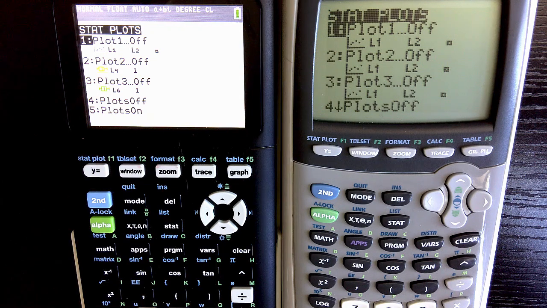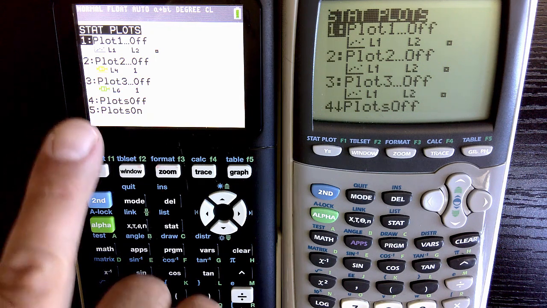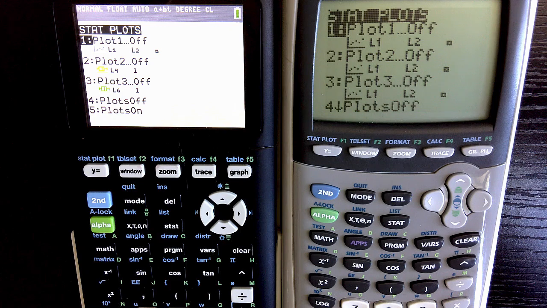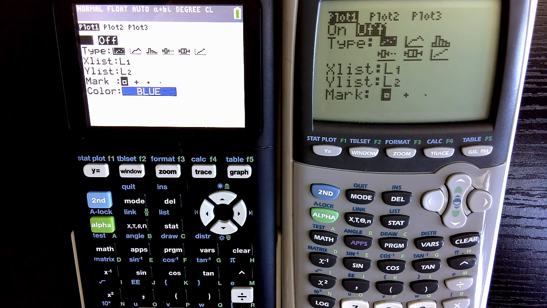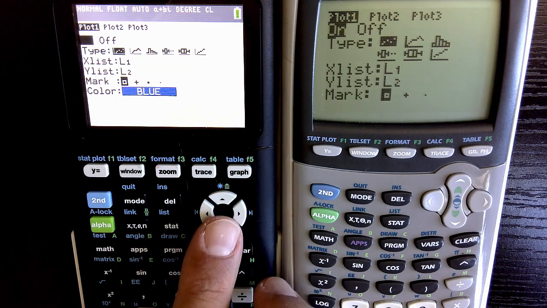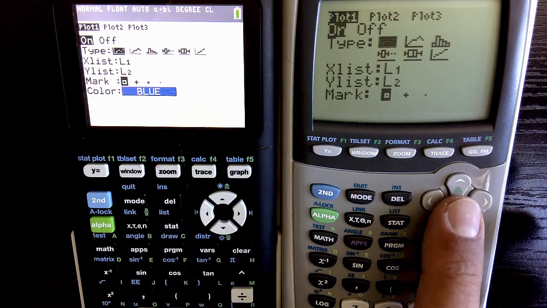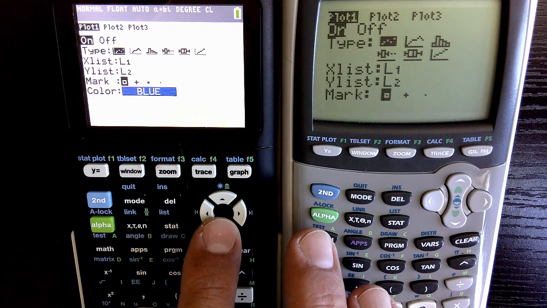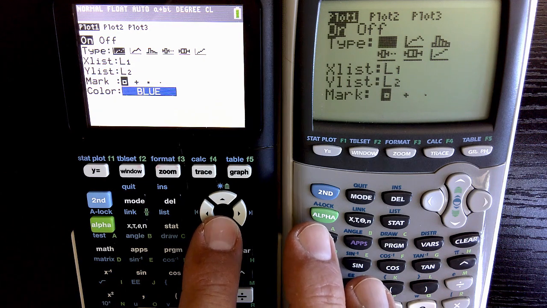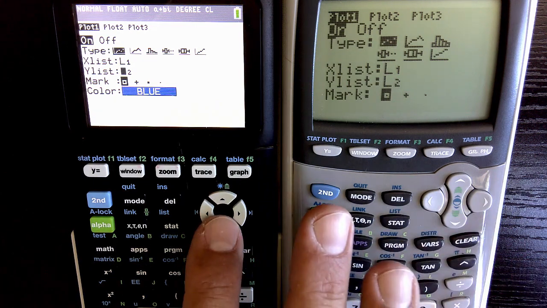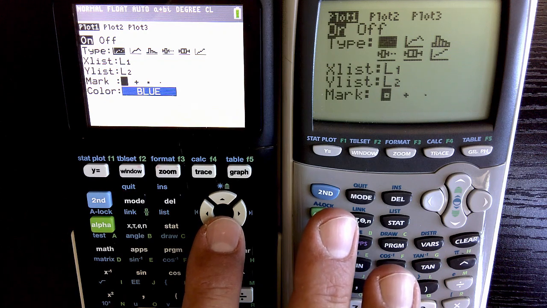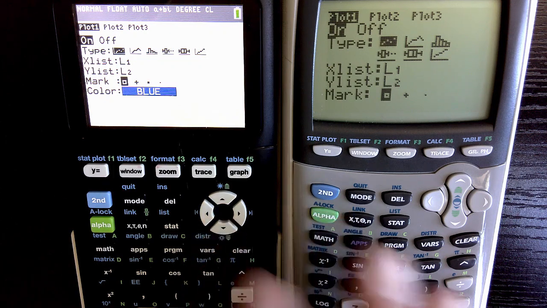Now we are going to want to turn 1 back on, and so for option 1, plot 1, press enter. And we want the cursor to be on, press enter, and we should see the blinking cursor now on, and that turned the plot on. Now, it should default to everything that you want it to beyond that. So make sure the type is this first one here with the dots. The lists, make sure the X list is L1 and the Y list is L2. And the cursor or the mark that you want to use is the square with the hole in the middle, so it looks like a square donut.